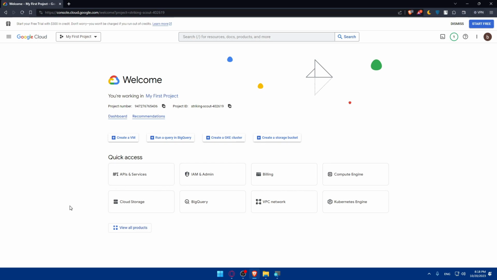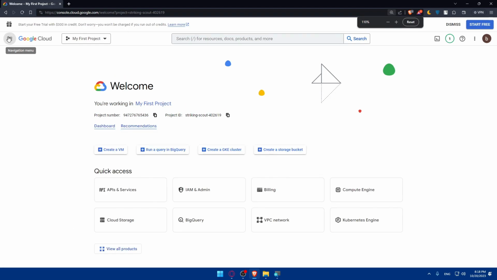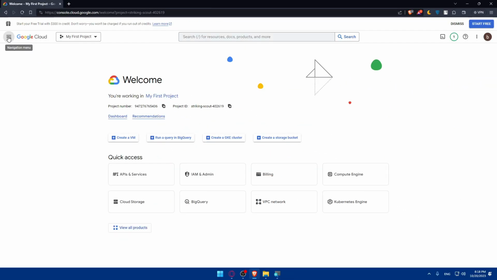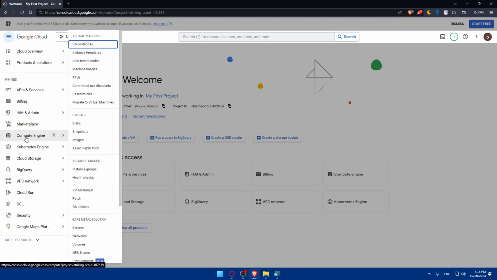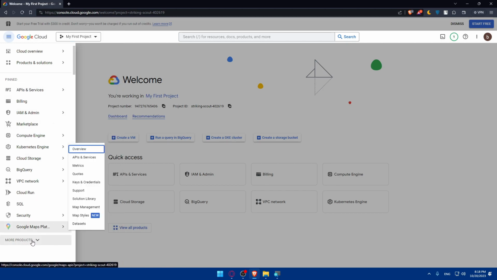Make sure to navigate to Compute Engine in the console, and you'll find it here in Quick Access. If you don't find it, you can click on these three lines at the top left corner. Click on that, and as you can see, if you go to the middle, you'll find the Compute Engine. You can unpin it if you want to, because those are pinned, and you can find even more products here if you want to.